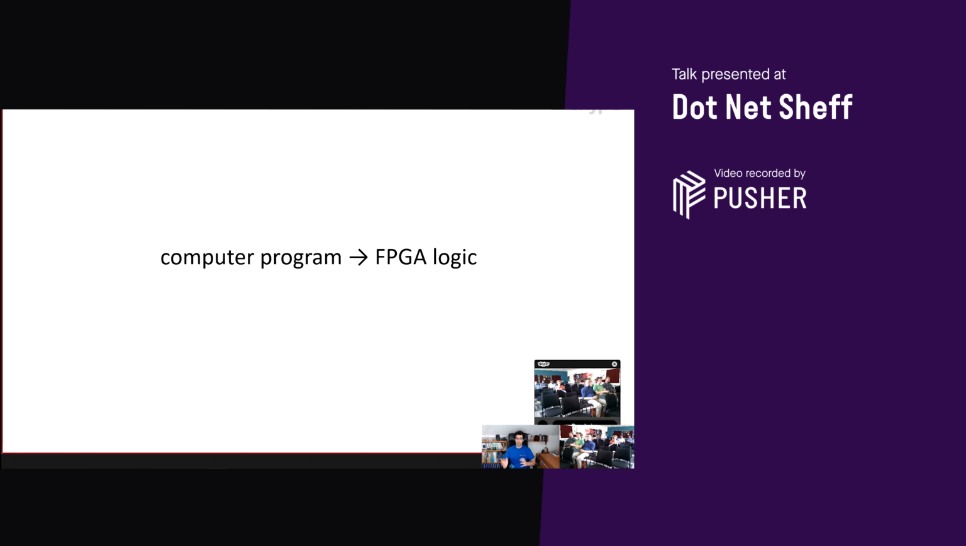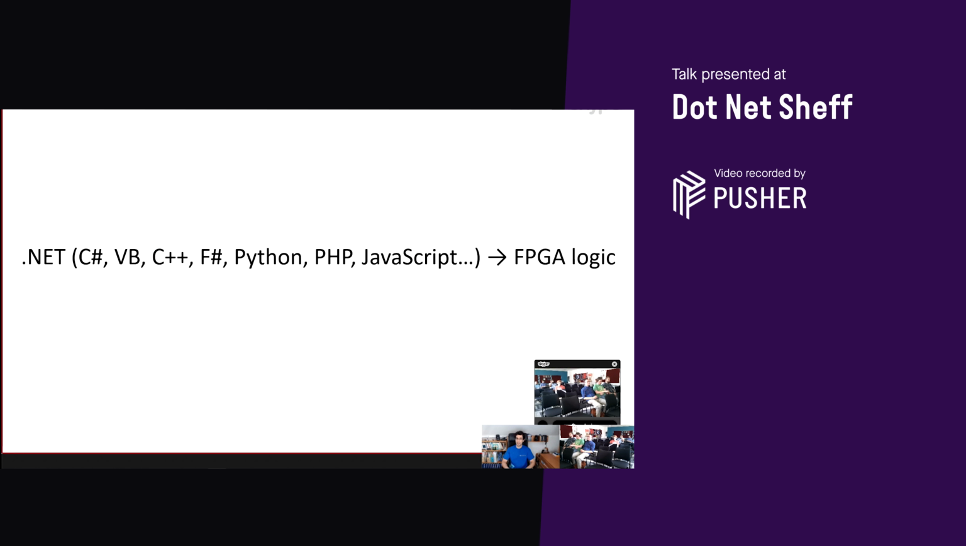So to get back to our train of thought, what Hastlayer does is that it takes a computer program and creates an equivalent FPGA logic from it. And of course, we are at a .NET meetup, so not just any programs, but we are talking about .NET. And since Hastlayer processes the .NET assemblies, the common intermediate language assemblies, at least in theory, not just C#, but any other .NET compatible language can be used.